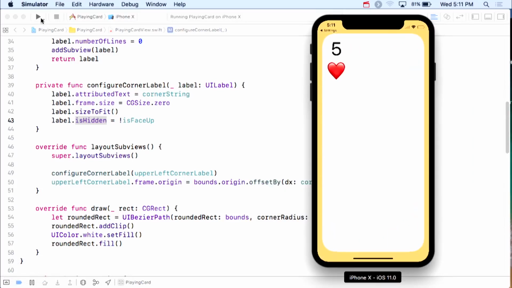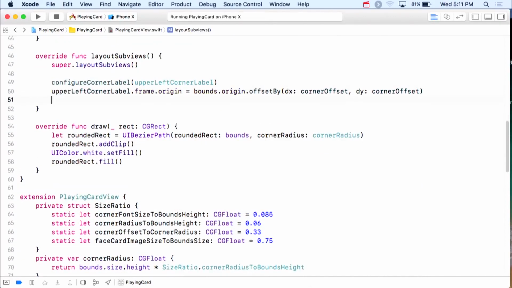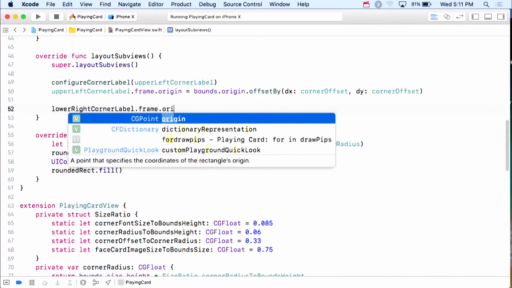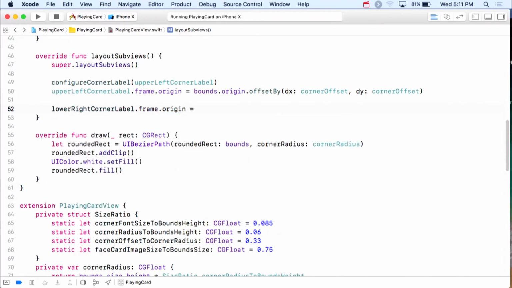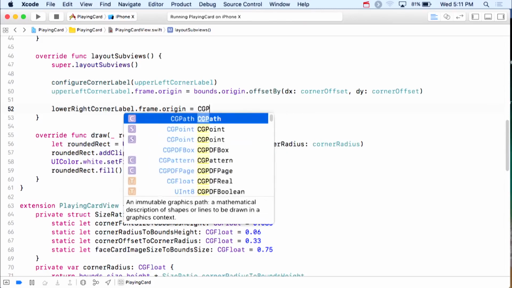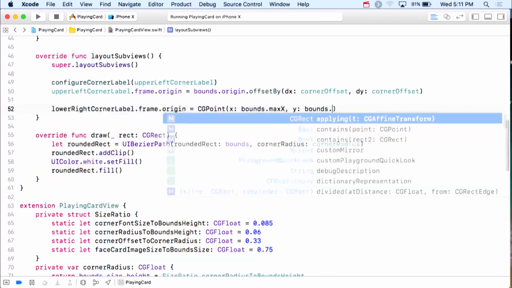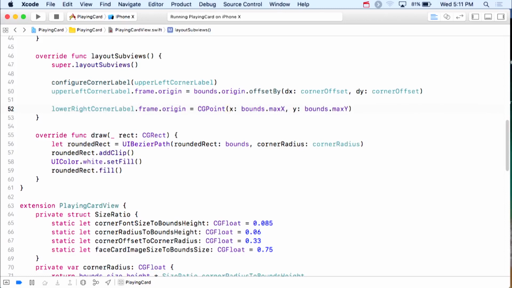Well, the other corner is a little harder to position because our origin's in the upper left and we're trying to put it way down in the lower right. But it's not that bad, so let's try and do it. This is our lower right corner label. It's frame.origin. Well, I'm going to build this incrementally. I'm going to start by making a point, which is my bounds.maxX, so all the way over to the right, and y is my bounds.maxY. That's all the way down to the bottom.